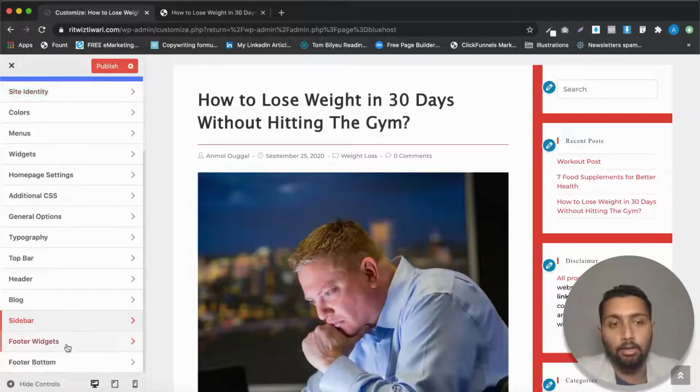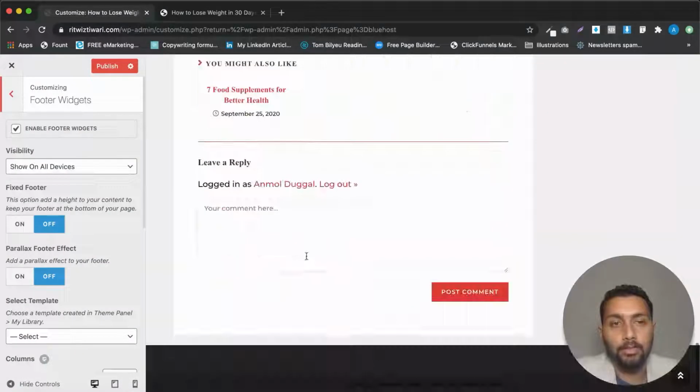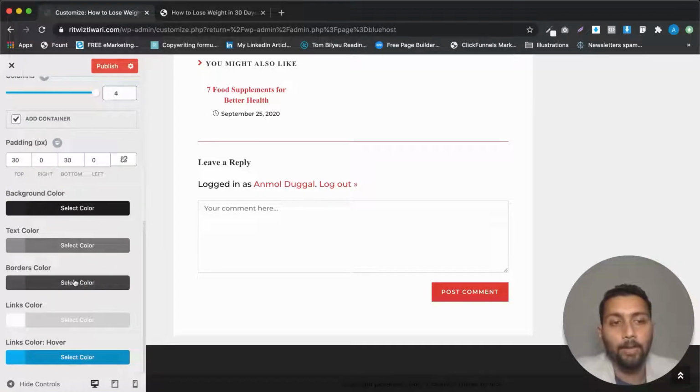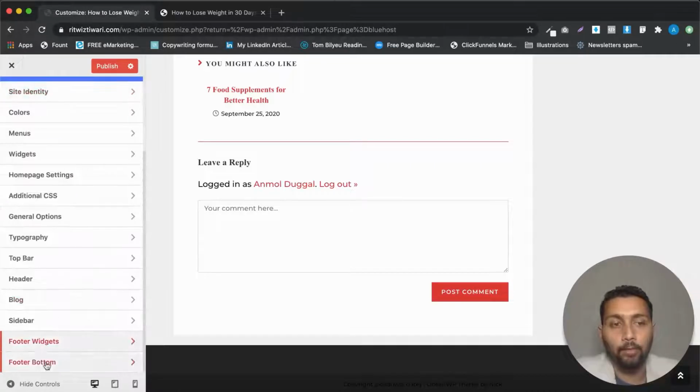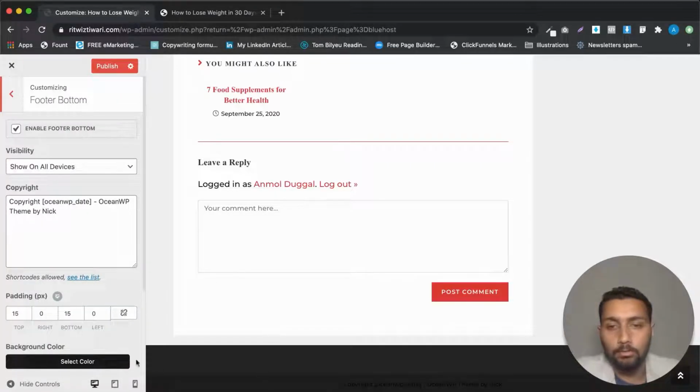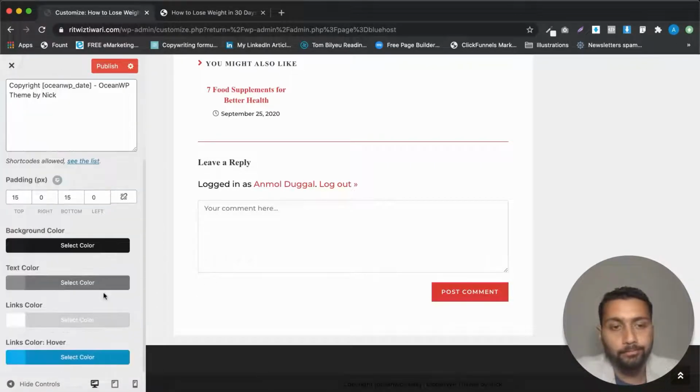Talking about the footer widgets, you can see that the footer widgets are enabled as of now, but we haven't added any widgets in the footer. But if you add them, they are going to be displayed here. You already know that 4 options are available with OceanWP theme for the footer, and you can change these options here. All right, and then for the footer bottom, we have this option. So this is the footer bottom.